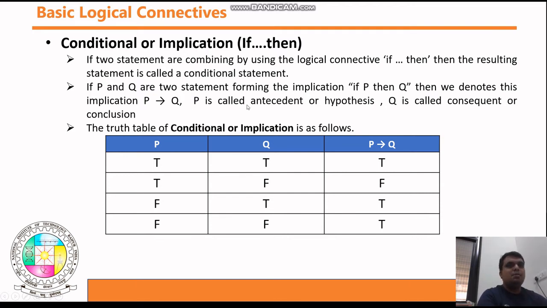P is called the antecedent or the hypothesis. Q is called the consequent or the conclusion. So whatever assumptions we make whenever we are solving any problem, that is called P, and Q is basically your result. Let's understand this with the help of the truth table.